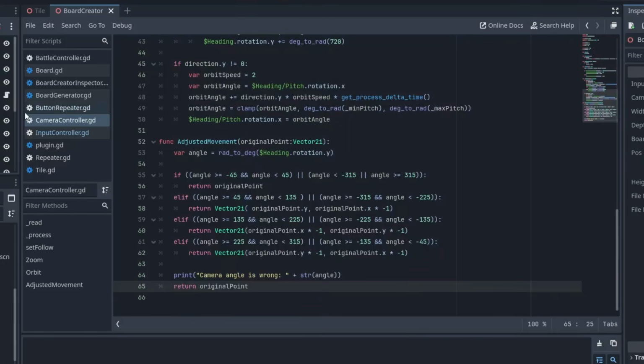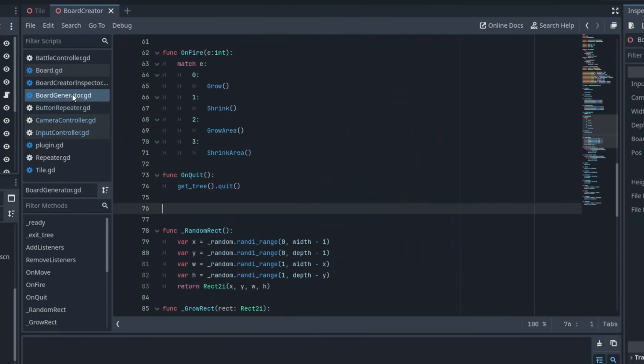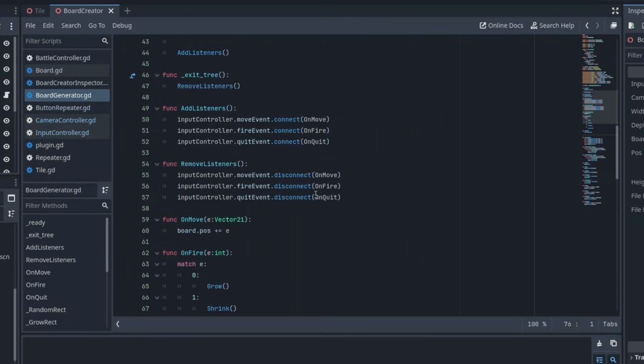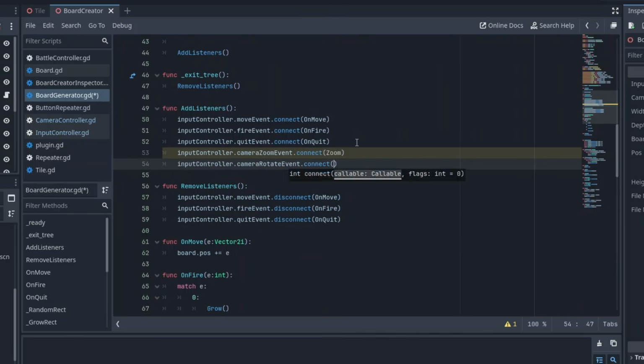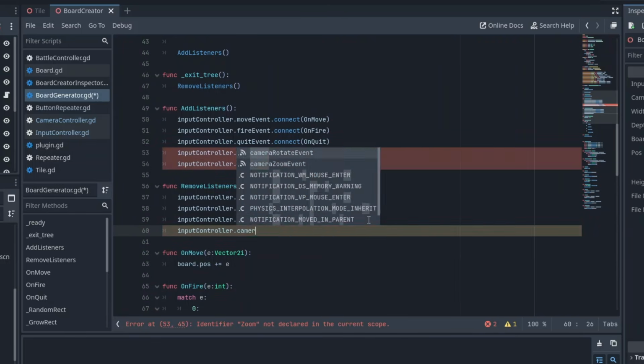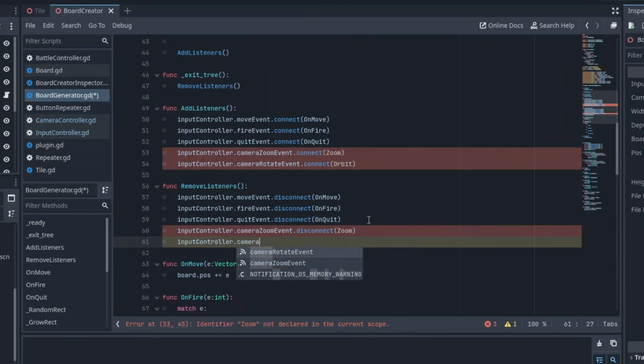Now let's open up boardgenerator.gd and add a couple more small changes so we'll have the camera control in our editor to go along with the movement from earlier. To the add listeners function, we need to connect to the camera zoom and rotate signals. And in remove listeners, we need to disconnect them.